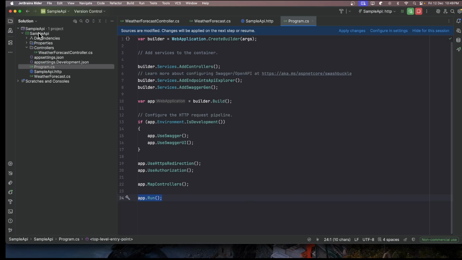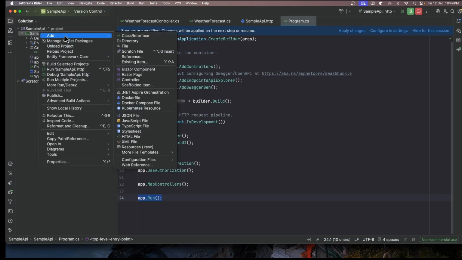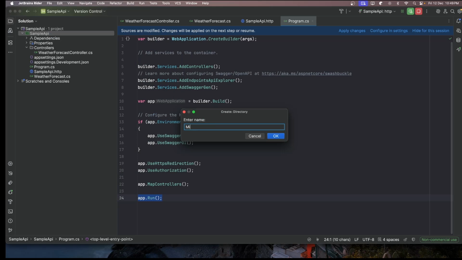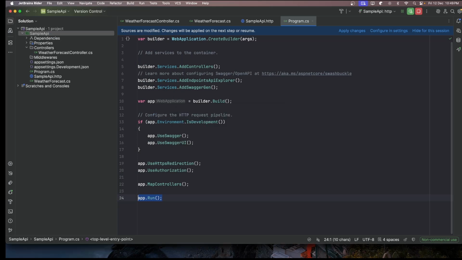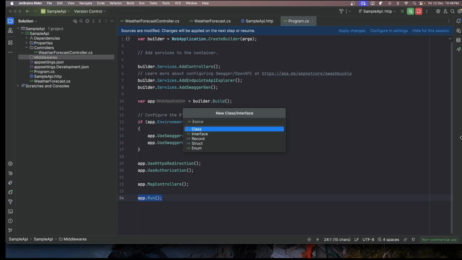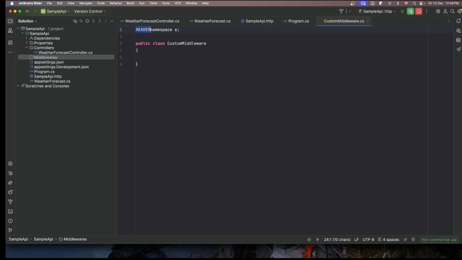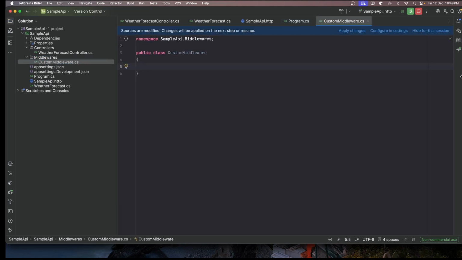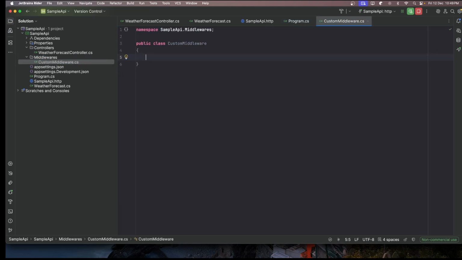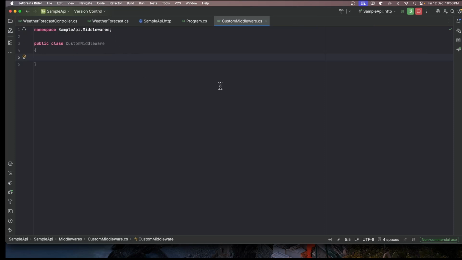To start with, I'll create a folder inside my current project. I'll give this folder the name middlewares. Inside it, I'll create a new class and give the class the name CustomMiddleware. Again, you can give this whatever name you want. Now, up to this point, it is just a class file. It does not include any other changes.